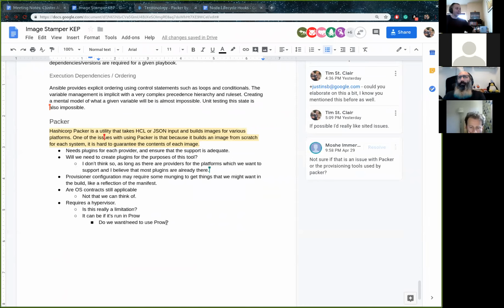But I really want to keep on hitting this thing. I really want to know why Packer isn't good enough. Yeah, I think the license thing or OS contracts. Is this what we mean by contracts? Licensing? Yeah. I think it's kind of out of scope here because the onus is on whoever adopts this tool to make sure they're not violating licenses, I guess.